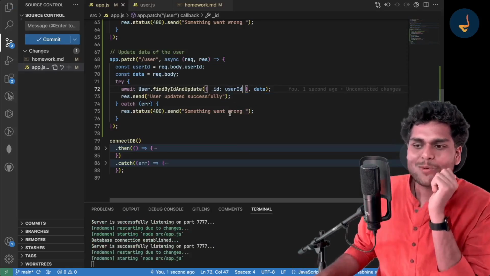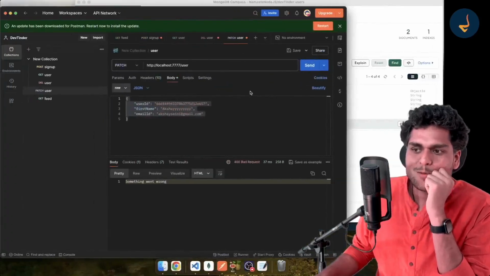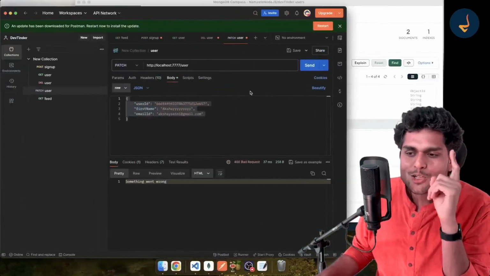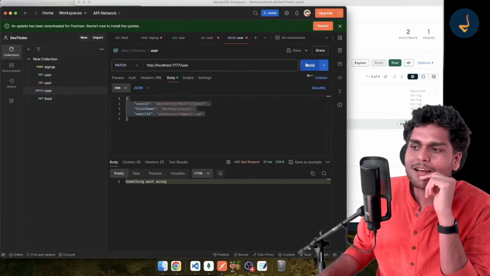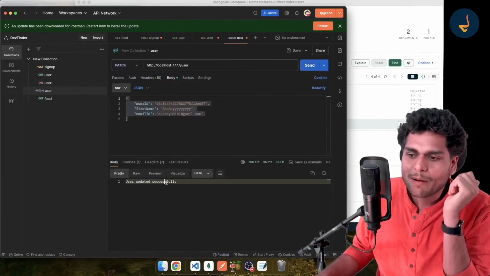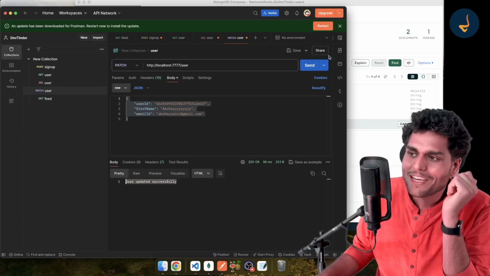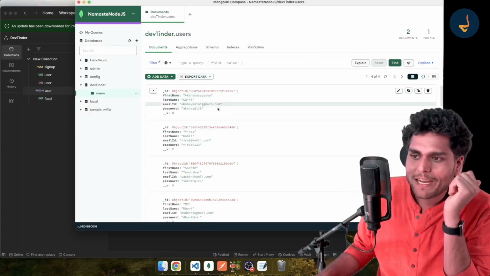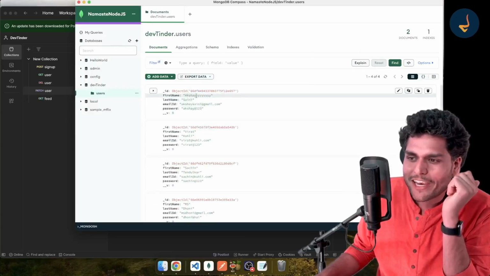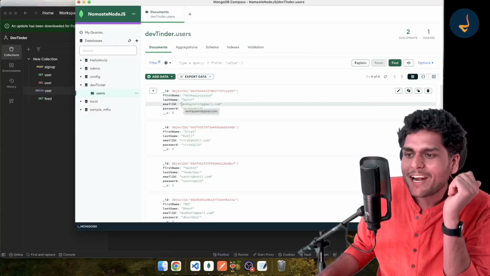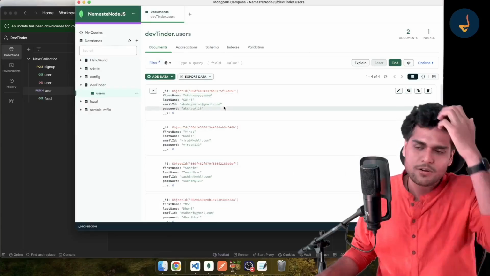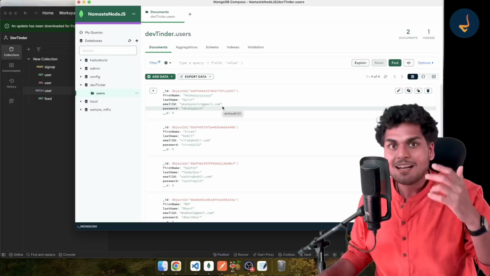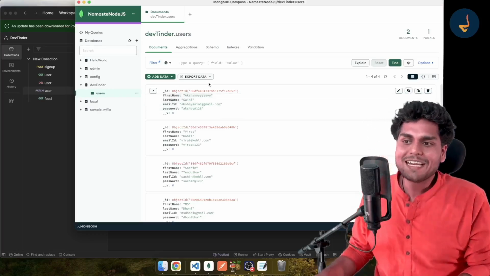Now, will it work now? Tell me. Will it work now? And let me tell you, it should work now. If I click on send, it says user updated successfully. If I go back to my database, and if I refresh the page, you will find that I have got Akshayy, and over here akshaysaini@gmail.com. Got it? This is how you update the database.